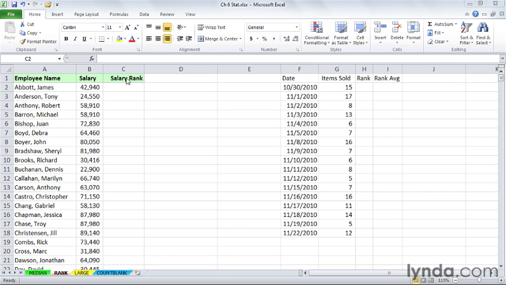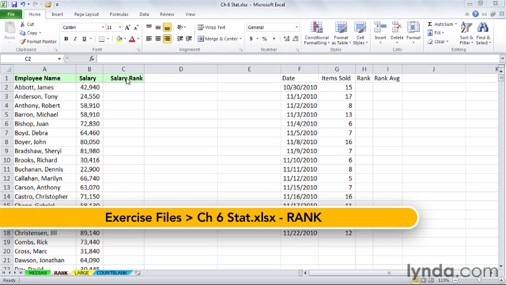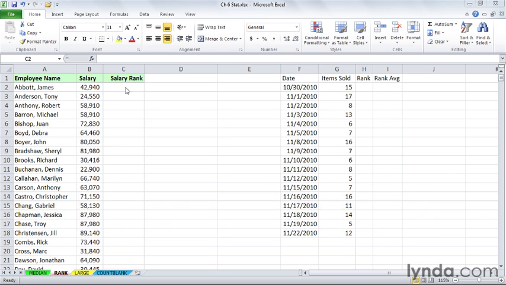Here's a worksheet called Rank. In columns A and B, we see employee names and salary. We'd like to know the rank of each salary compared to the entire list. We could easily do this by sorting, but there are times when you don't want to sort. We want to keep this list in alphabetical order, but we do want to know the ranking here.